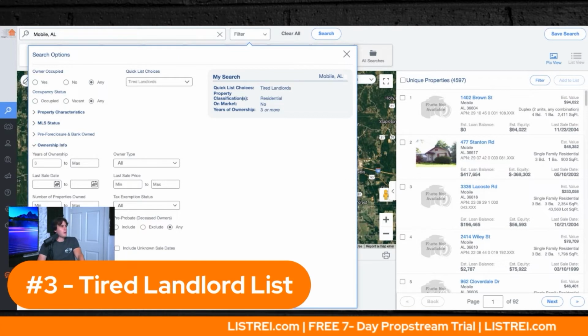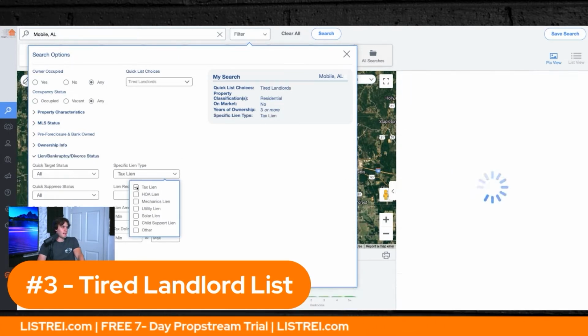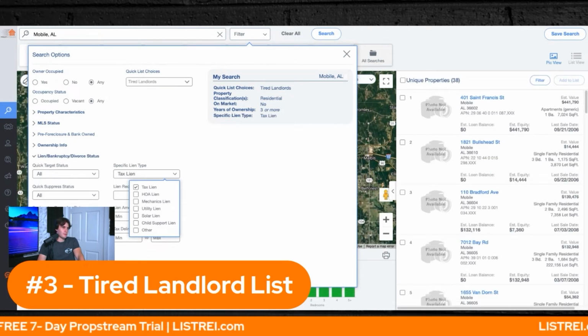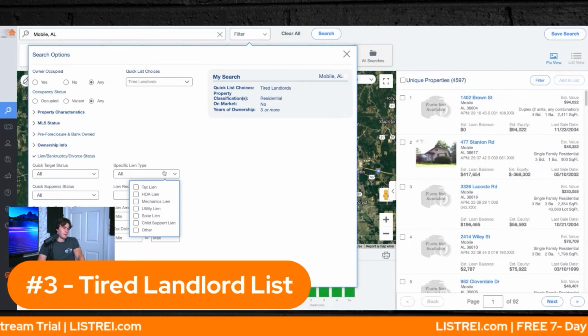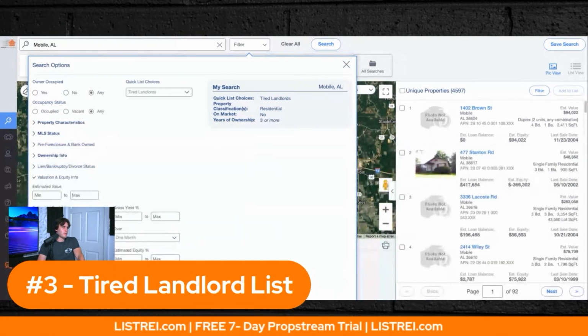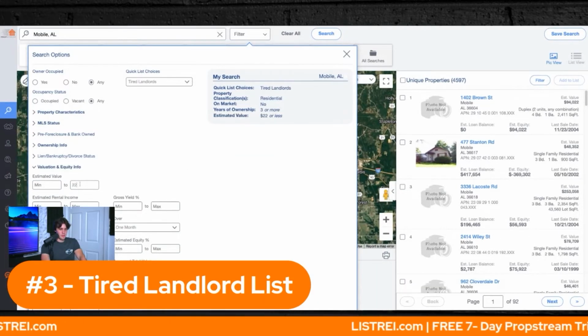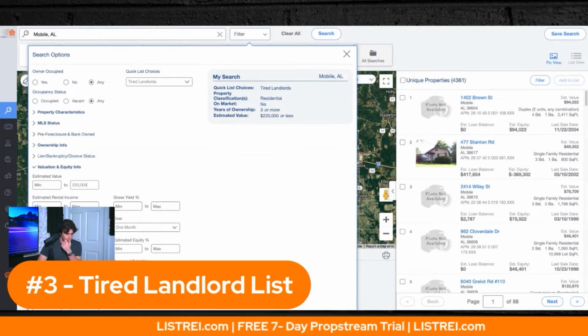One thing also on top of this is you just go to liens, right? I can add ones that have tax liens. These are landlords that aren't even paying their taxes. That could be a good one too. But you go to valuation. For Mobile, Alabama, the average home price is 183, so we want to go under 200. Let's do 220 because these are rentals, right? So that's good on here.